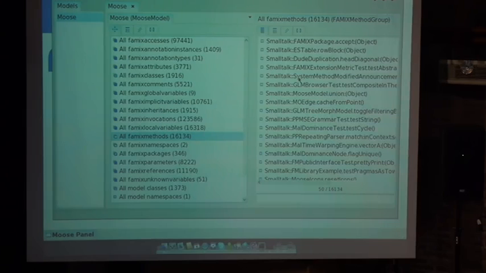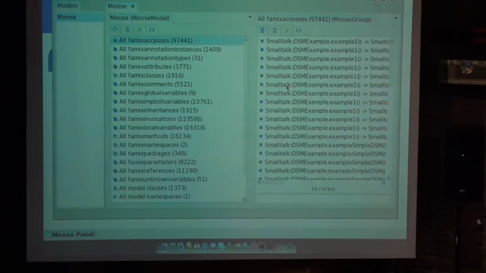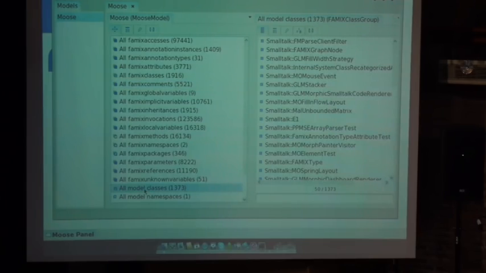I have 16,000 methods. Or I have 3,771 attributes. Or I have 97,000 accesses. That means a method accessing a particular attribute. Right? So I have a lot of pieces of information. I even have the comments in my source code. So they are all represented as first-class objects. So I have a very rich object model representing my system. Okay, so now what kinds of things can I do with this tool? Well, first of all, I can play with navigating.